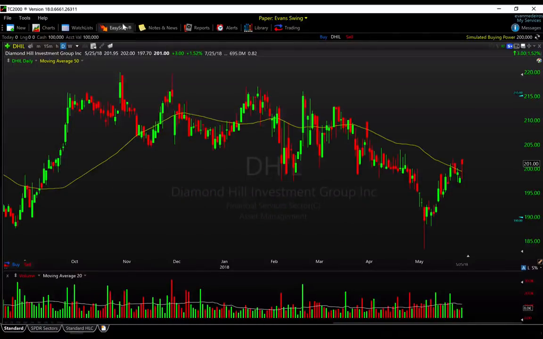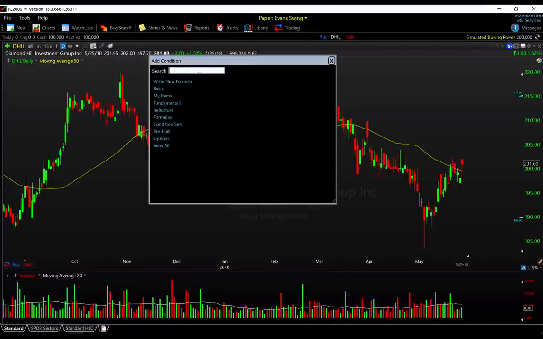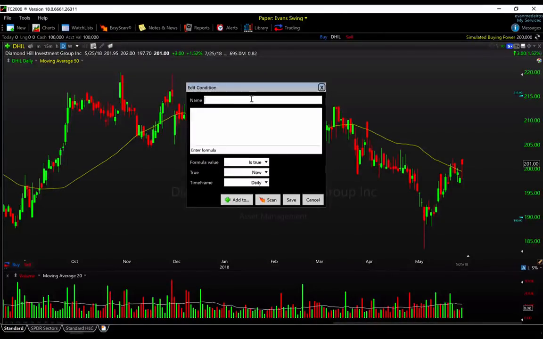And finally, the third one is we're going to click on easy scan. We're going to hit new condition. We're going to write new formula. And this is the third momentum breakout scan. And this is simply a breakout above last week's highs.